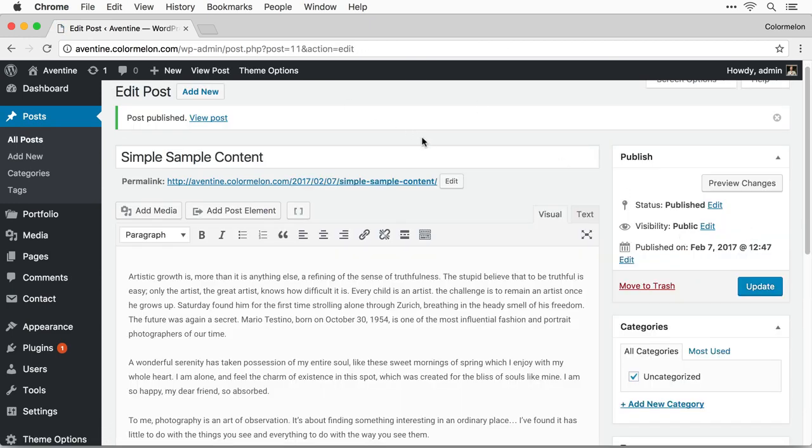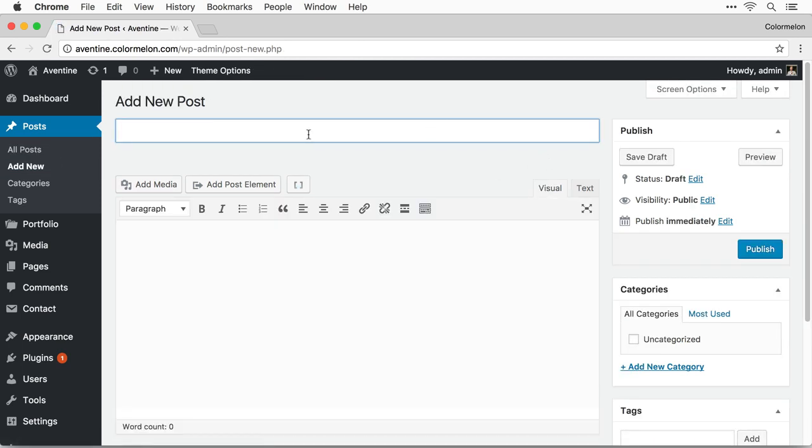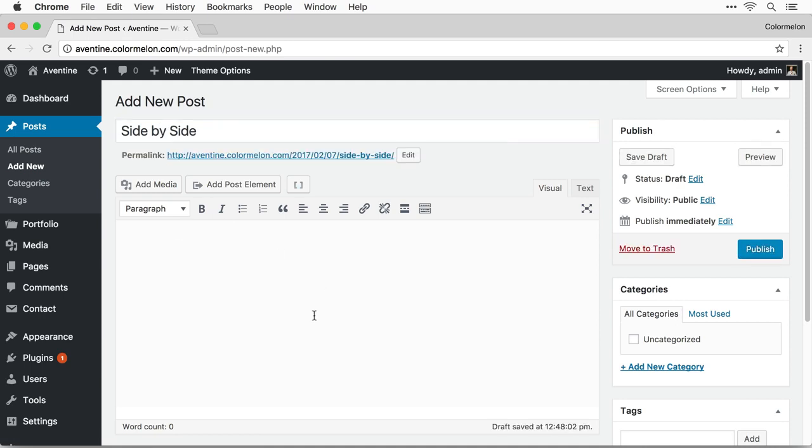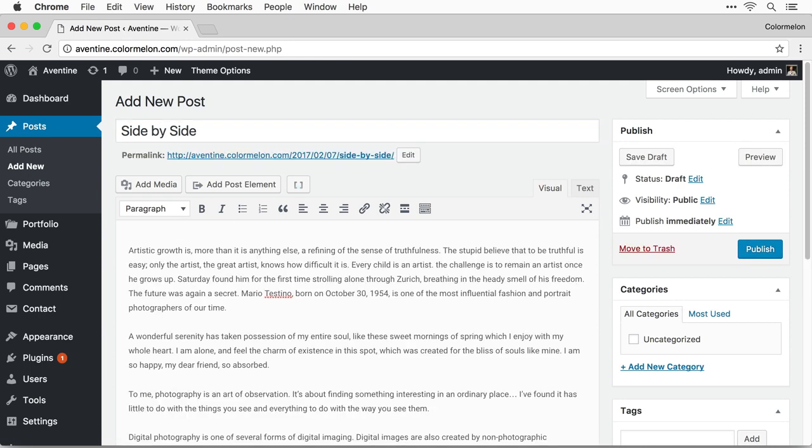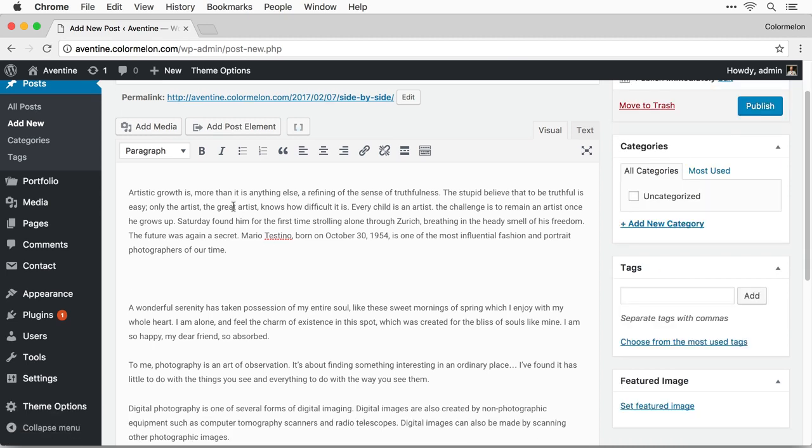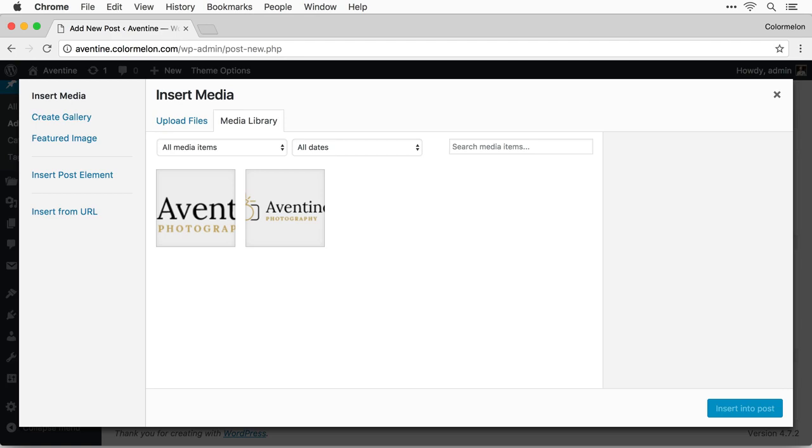Okay, so that's blog post number 1. Let's create another one. I'm going to call this Side by Side and add in some text, but I also want to add in some pictures. So let's do that here. Click on Add Media and drag in a few pictures.